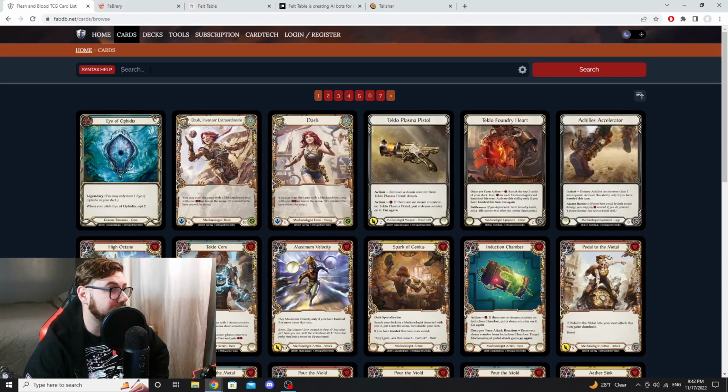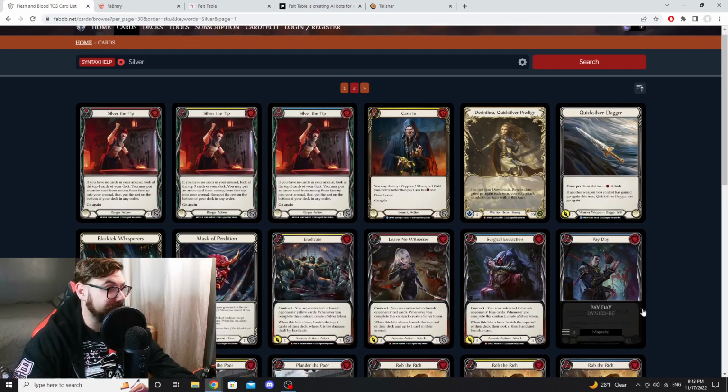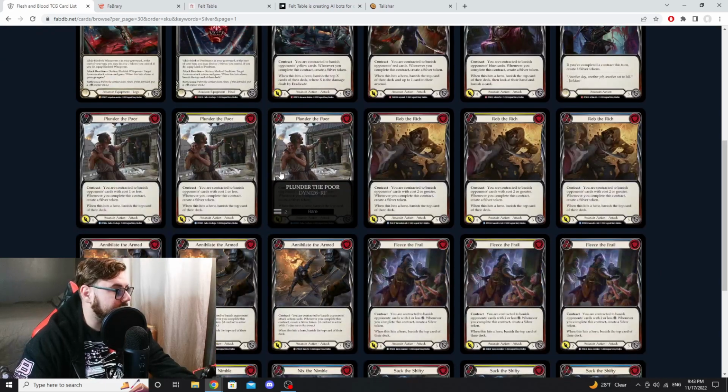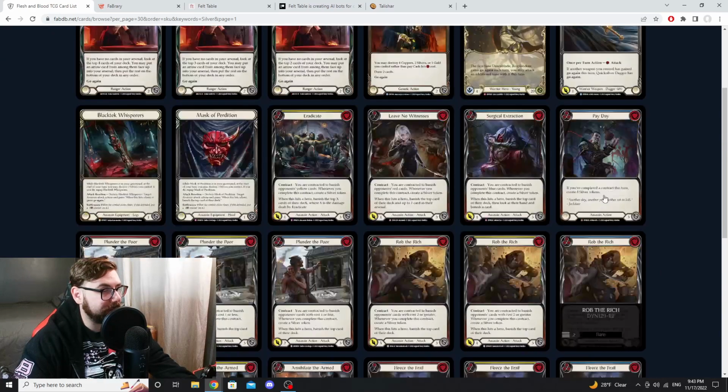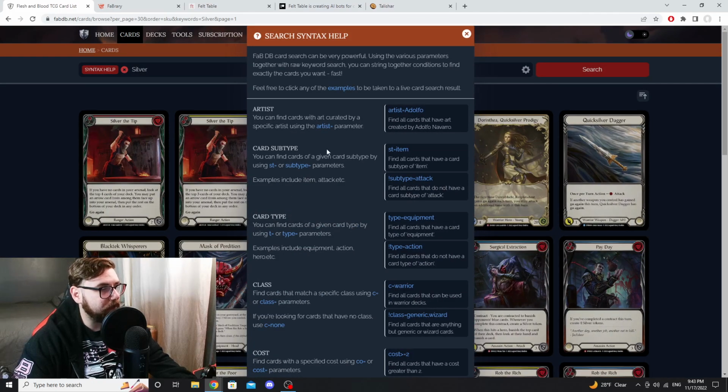You can always go ahead and search for specific cards such as silver. And now you have a bunch of stuff that has silver in its name. So anything that would be the case, that includes stuff that's in the text box too. There is a syntax help button here, so you can find out what kind of cards you're looking for specifically.